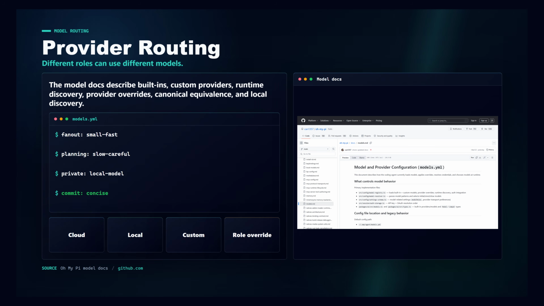Provider routing is the part that makes omp feel like a harness instead of a model wrapper. The model docs describe built-in models, custom providers, runtime discovery, provider overrides, canonical model equivalents, and local discovery for Ollama, llama.cpp, and LM Studio. In practical terms, you can route different roles differently: a small model for cheap fanout, a slower model for planning, a local model for private work, and a commit role for messages and summaries.